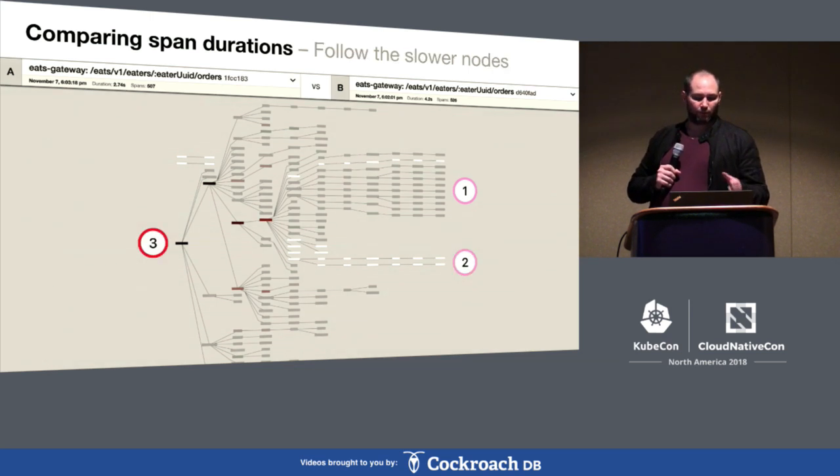So here we have the root node, which is dark red. It maybe just kind of looks like dark gray on the screen. That's how I increase the contrast for the projection. So it's dark red, and that's natural because trace B took 50% longer. Now, if we follow that, we can see that of the children of that node, only one is dark red. So that means the duration increase is concentrated into that child.